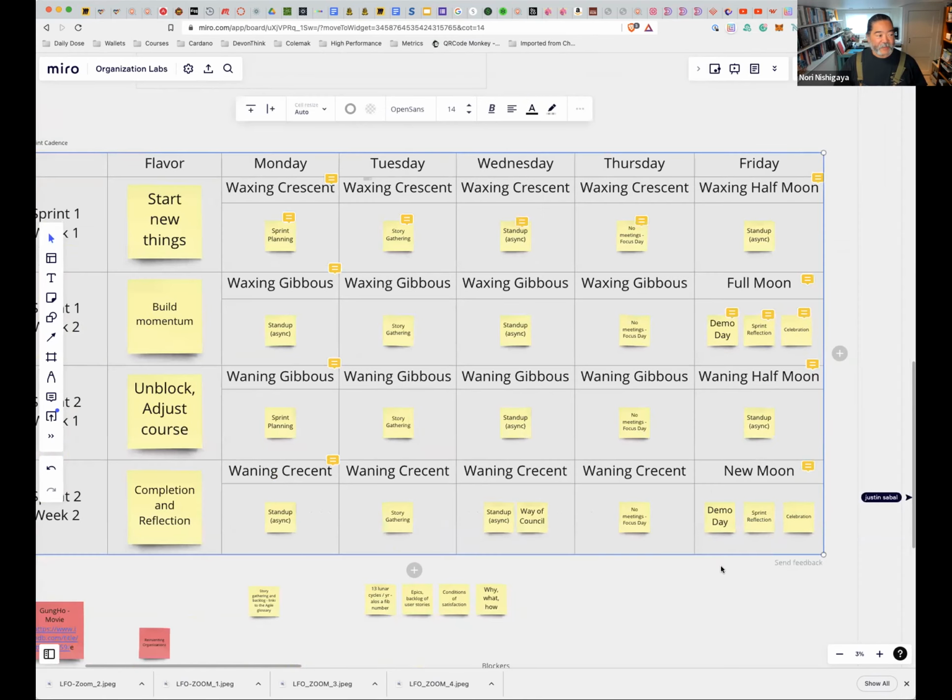And then sprint 2, weeks 1 and 2, are identical to that. It's just that the flavor changes a little bit because of the waning moon, and the energy of that is more about completing, reflecting, and winding things up. So there's a lot of high energy at the start. It peaks at the full moon. There's still energy through week 3 to work on stuff, but by week 4, we should expect people to be closing up and really wrapping up the initial lunar intention that we set out at the beginning.